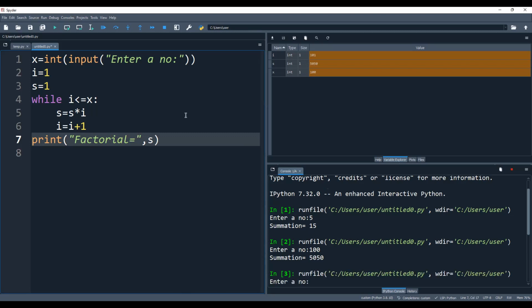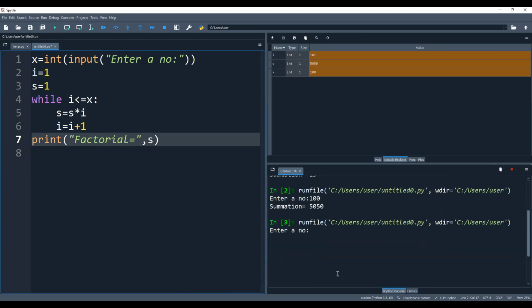Again, I'm going to run it. You can see here, it is asking the number. Again, the first number I would like to provide is 5. And see the factorial. You can verify it. The factorial, which is coming 120, is basically the multiplication of 1 into 2 into 3 into 4 into 5. That is 1 into 2 is 2, 2 into 3 is 6, 6 into 4 is 24, and 24 into 5 is basically 120.